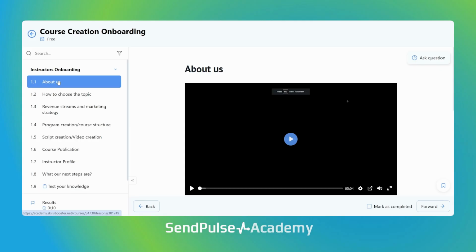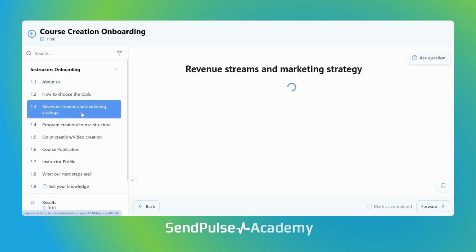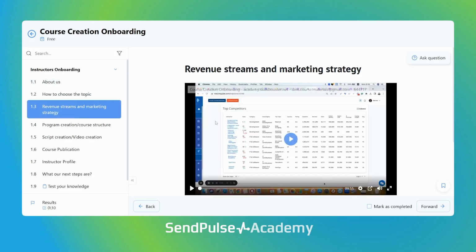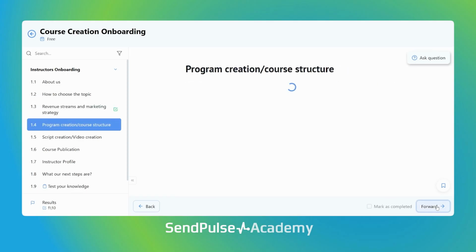Each lesson contains educational materials, text, videos, or downloadable files such as guides, literature, or presentations. Click any file to download it to your device. If a lesson doesn't include an assignment, mark it as completed once you finish reviewing it by checking the Mark as Completed box. Then click the forward arrow to move on.